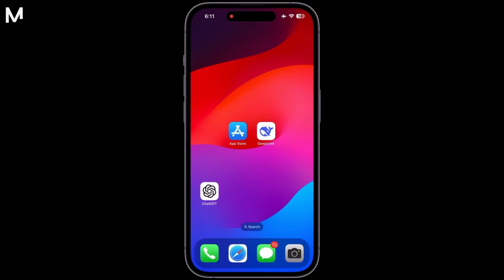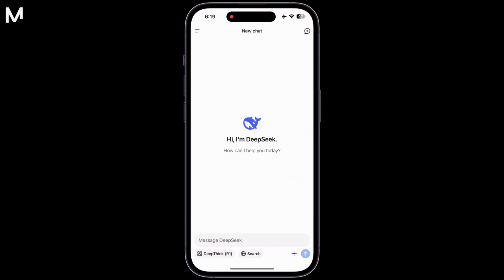Changing the language in DeepSeek allows you to access content in your preferred language and enhance user experience. It also enables you to interact with a broader range of information tailored to your needs. To begin, open the DeepSeek app on your mobile phone or any device you're using.